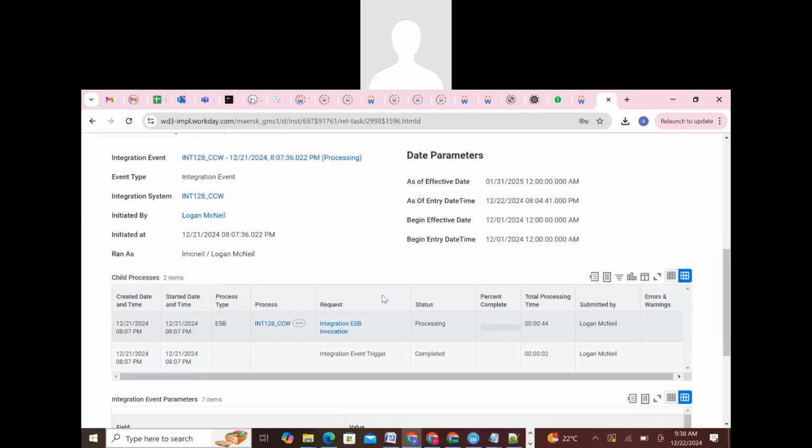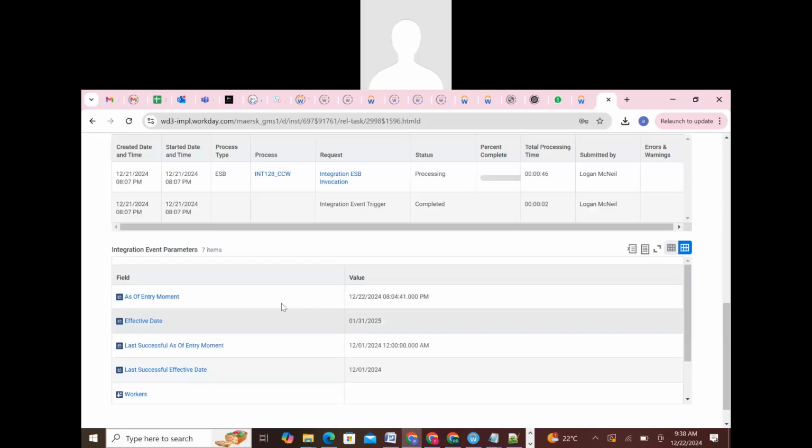If you scroll down, you can see the options we have selected here.